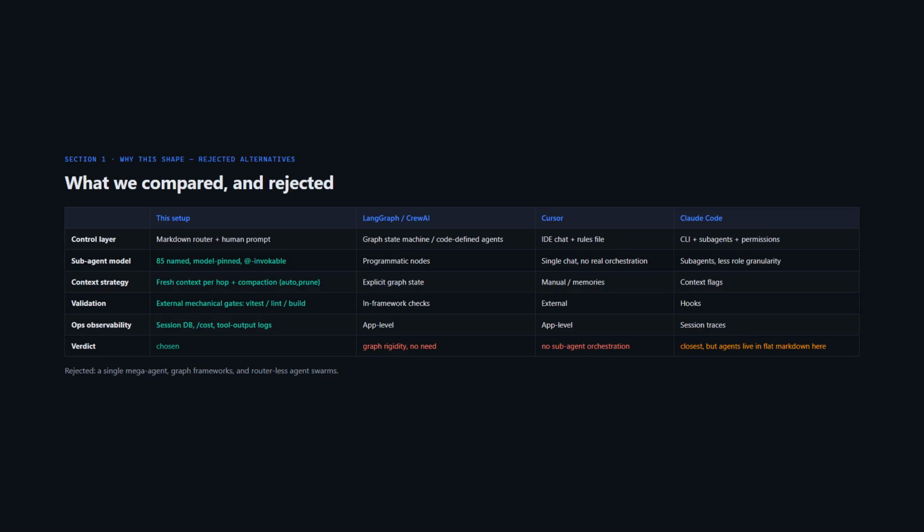This table is the honest version of that comparison. LangGraph or CrewAI give you a graph state machine that buys you explicit state, but it costs you graph rigidity. Adding an agent means editing the graph and redeploying it. For routing that we change every week, that's the wrong trade.